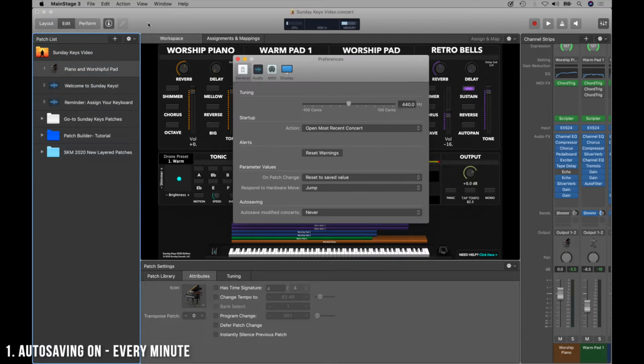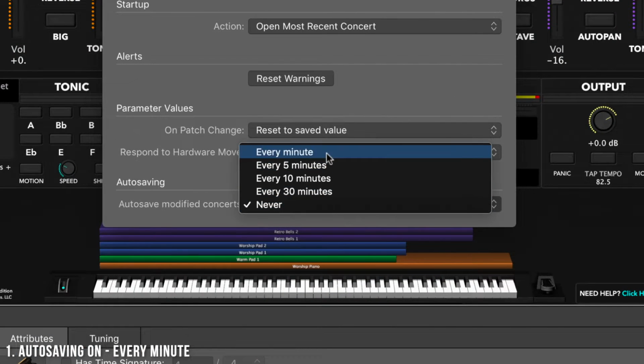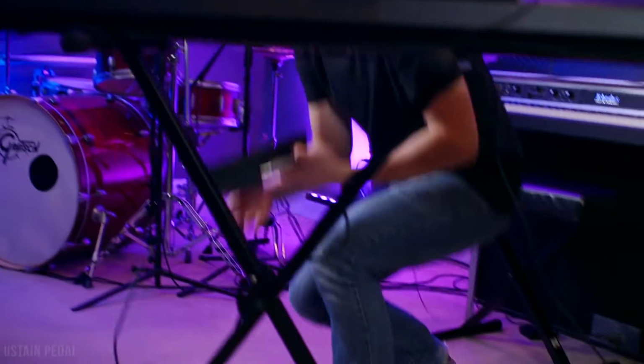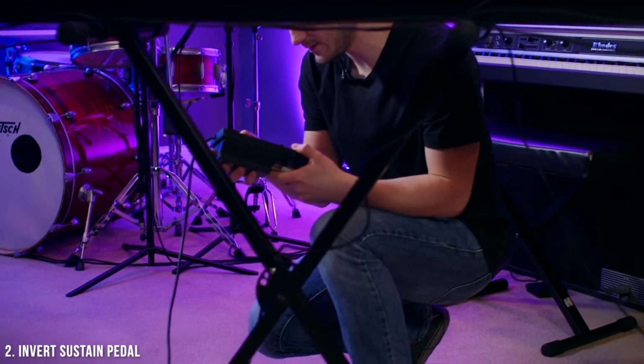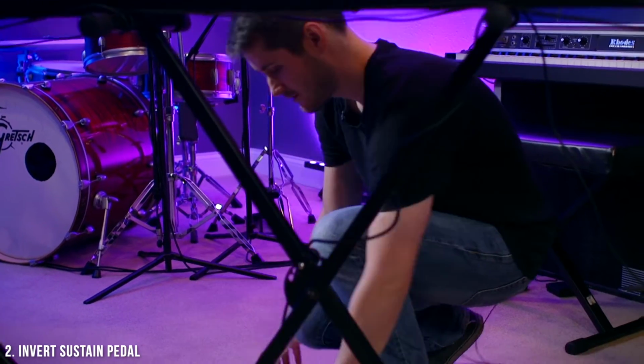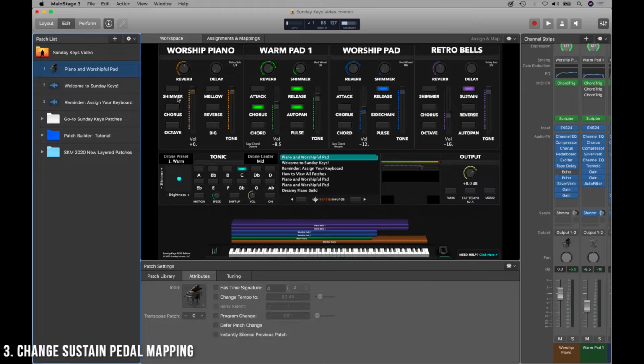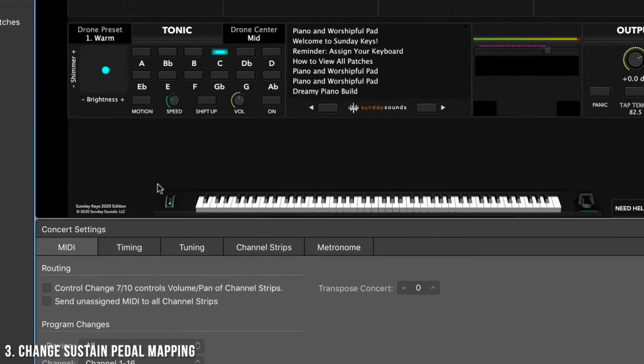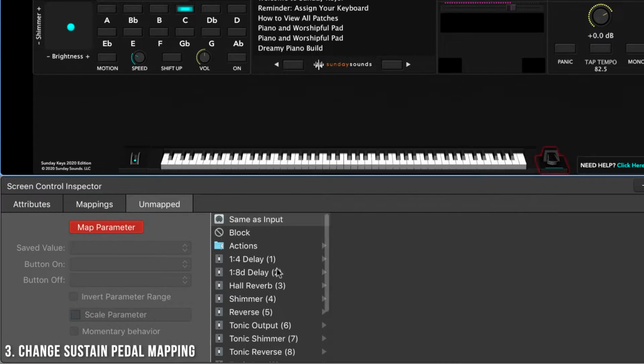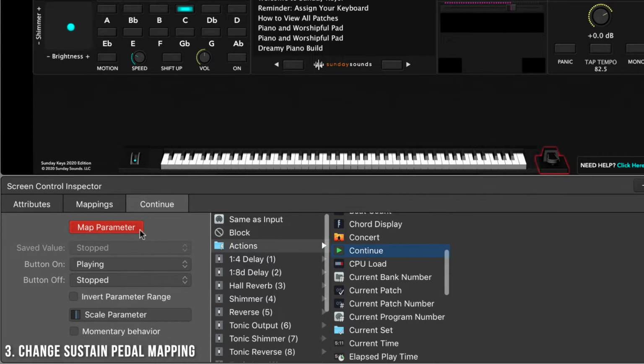So we're gonna change autosave here, make it as close as possible. So every single minute it's gonna save his concert. His sustain, I'm going to just invert it here, but also I'm going to mess it up in MainStage as well. So you go to the concert level, select the sustain pedal. I'm just gonna make it do something random. So it'll be inverted and it'll do something random.